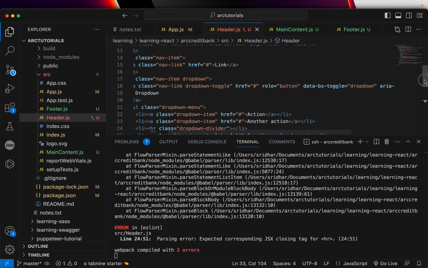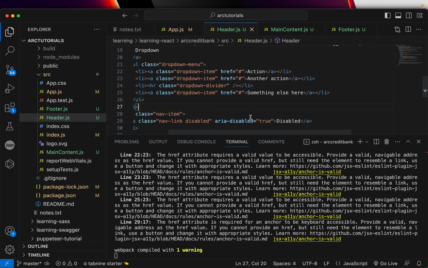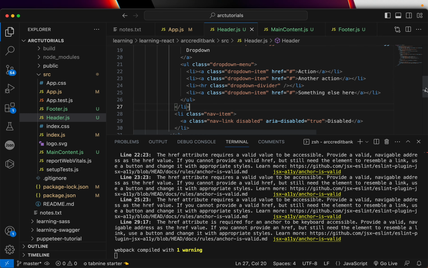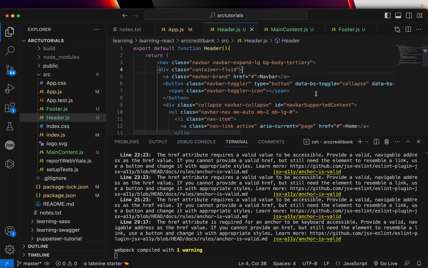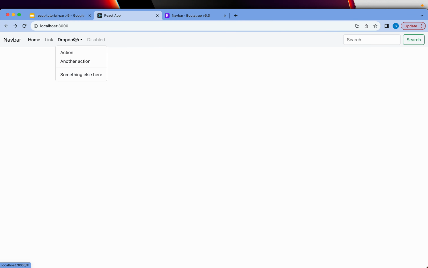Okay, same thing for the HR tag. Add the closing tag. Alrighty, so this looks good and done. Now let's go ahead and see our application. Now you can see that we got the header for our application automatically.